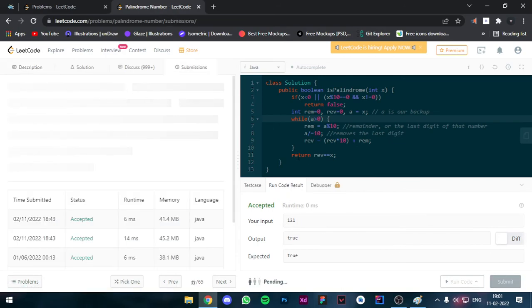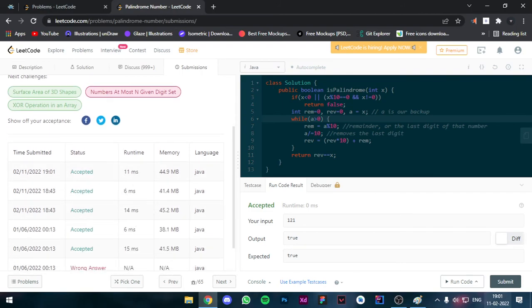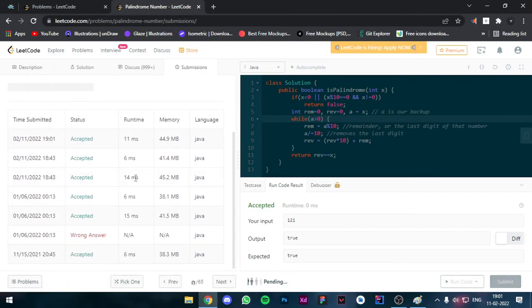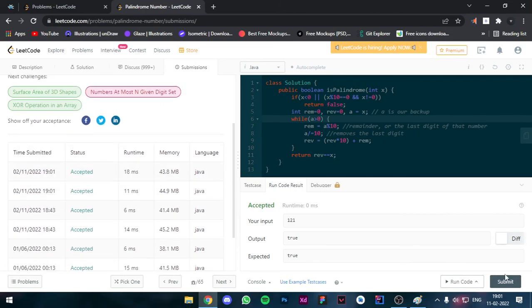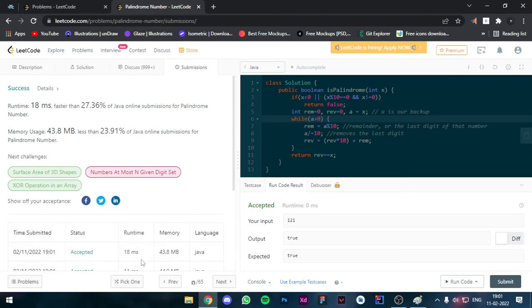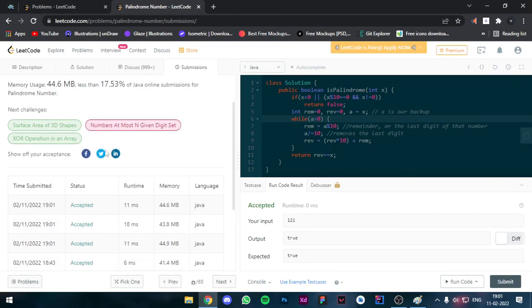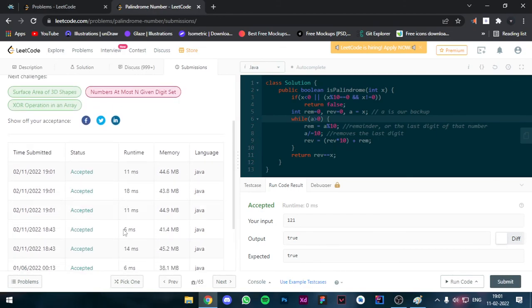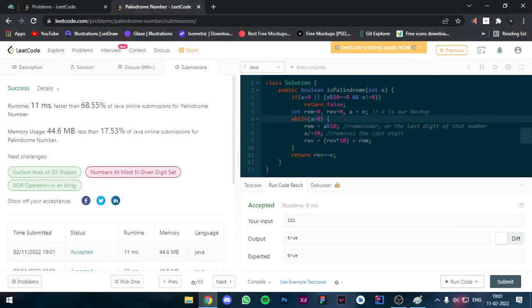Let's submit and check. 11 ms. So don't worry about the runtime. It just fluctuates between 14 and 5 ms, so it's totally normal. Look, it just fluctuates. So the answer is totally optimized. 5 ms is the optimized answer. In the discussion section you can check that. And yeah, it fluctuates. So the minimum I got was 6 ms. In 3 times I got 6 ms, so this is the optimized answer.